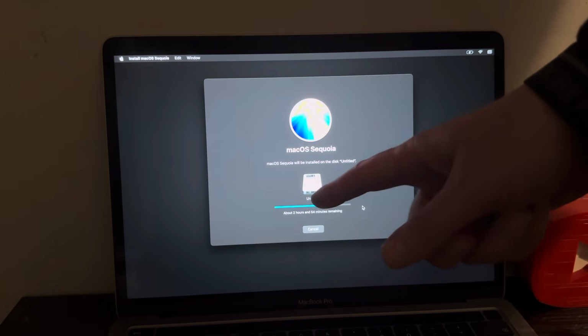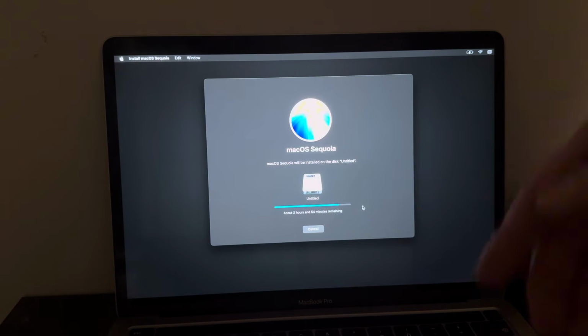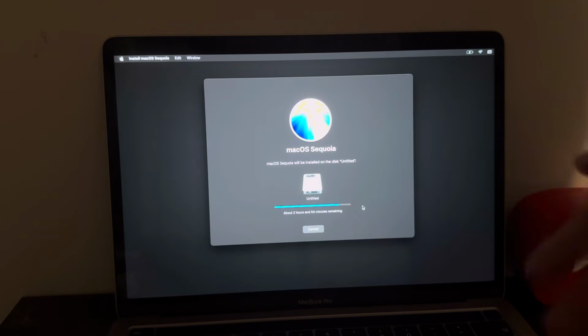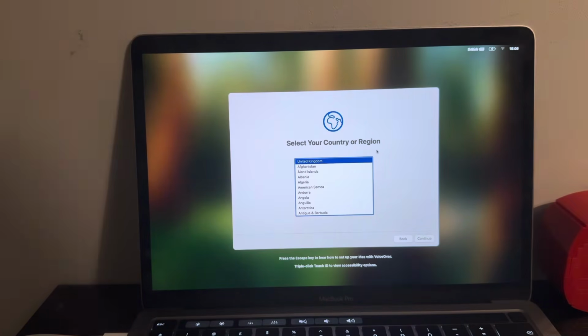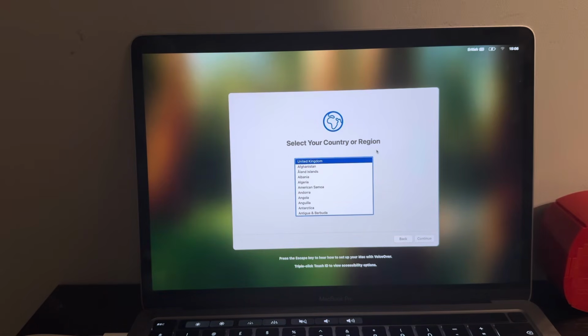See, like it says, about 2 hours and 54 minutes. Obviously it's not going to take that long. It'll probably take about an hour in my case, give or take. But once macOS is done, it'll go straight to the beginning of the setup page. Okay, macOS is installed and we are now at the setup.